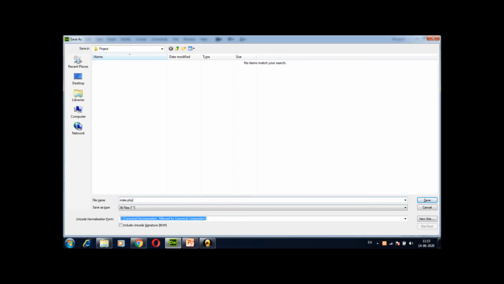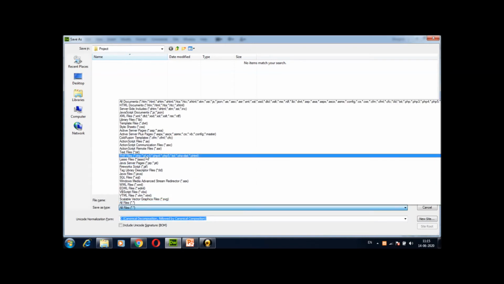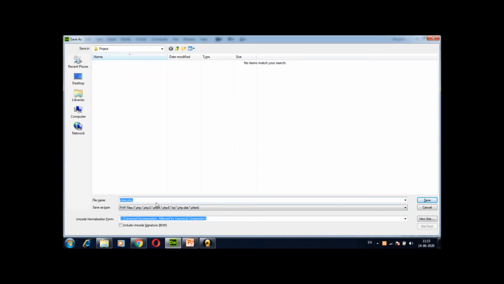That means when you define the file name with an extension, that is saved with the file name. But when you select PHP, then there is no need to define .php here. It will set the .php extension by default. So I am going to click save.